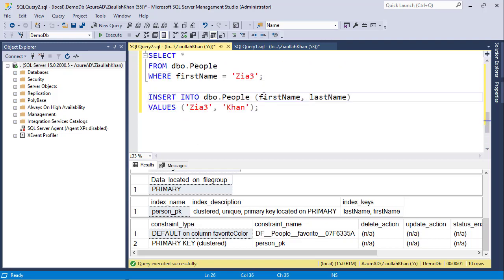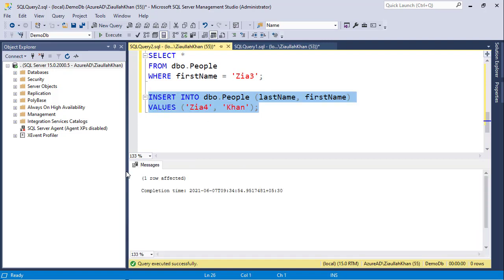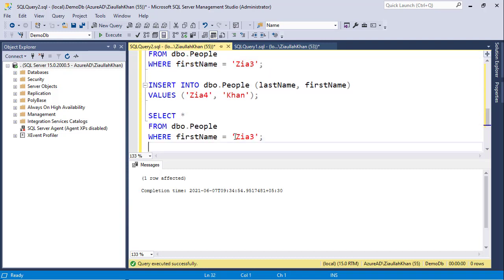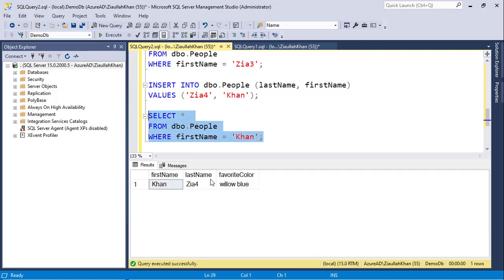And then you can also control the order in which you insert this information. This is the recommended way of doing it. If I provide the values like this, I will have to switch these two things as well, but let's go ahead and just run this. Now if I select star, this time I cannot mention the first name as ZR4, I'll have to mention Khan, and notice that it came back with first name Khan as one result.